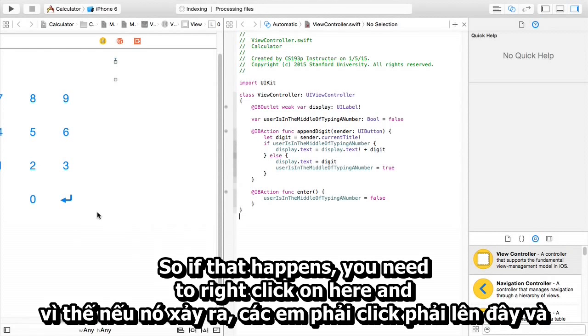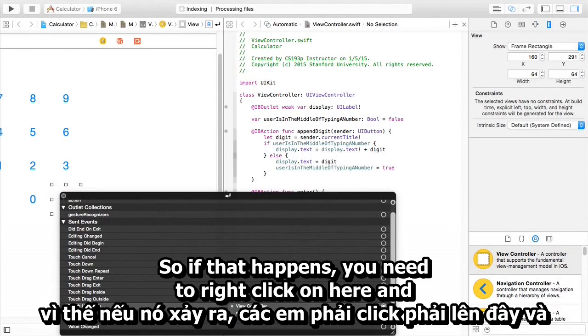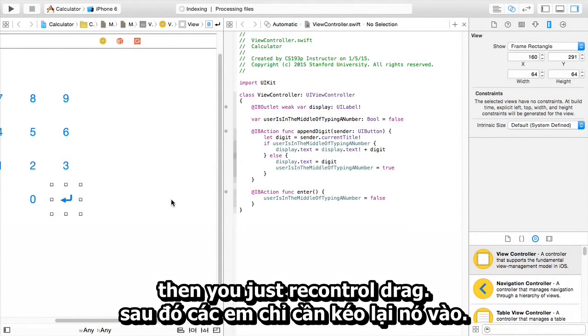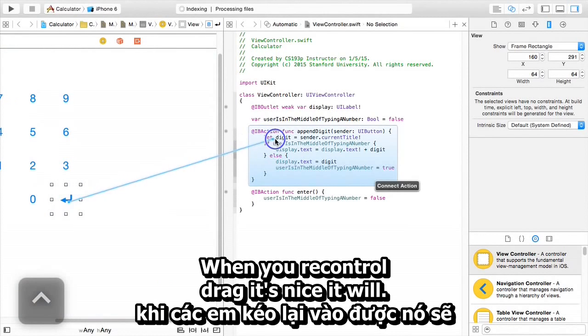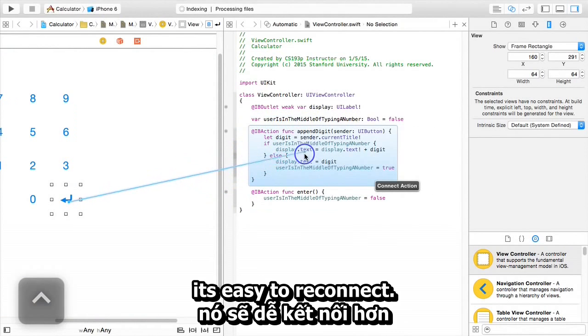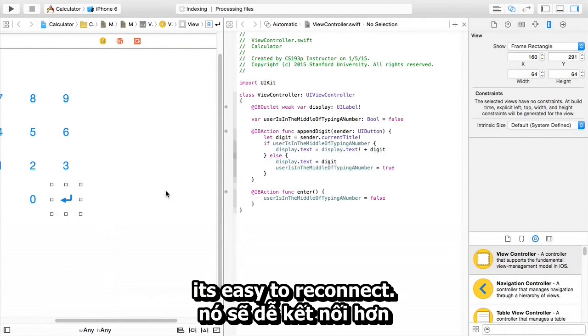So if that happens, you need to right click on here, disconnect the enter colon that happened in there, and then you just re-control drag. And when you re-control drag, it's nice, it will kind of let you try and grab onto something. So it's easy to reconnect. Okay.